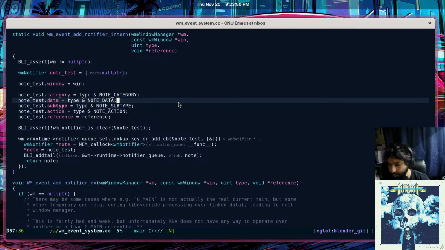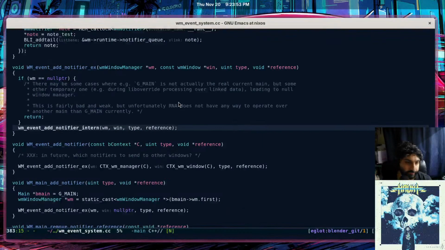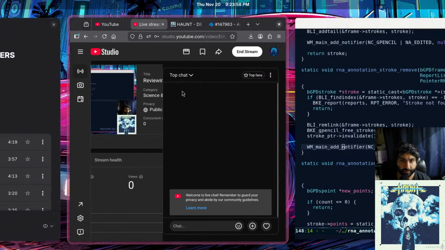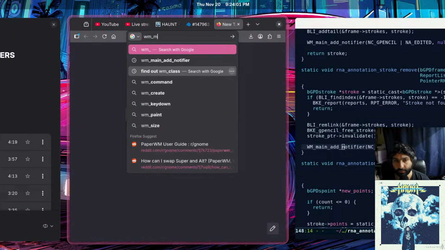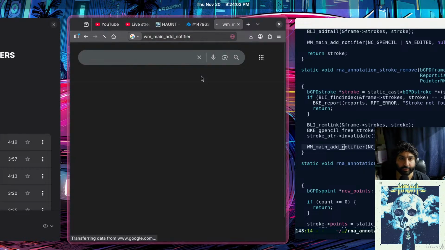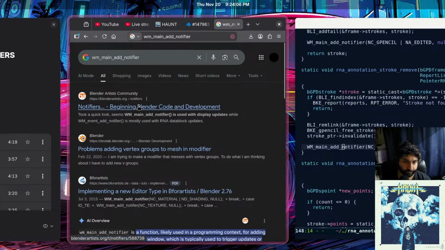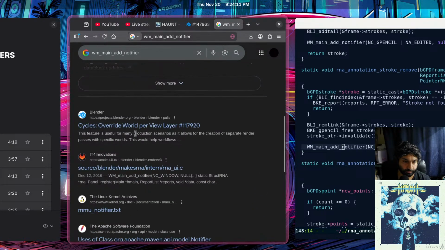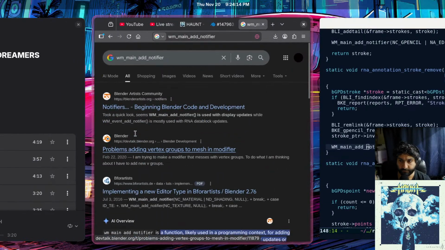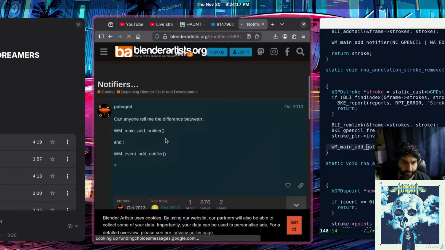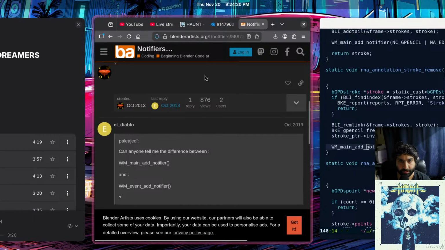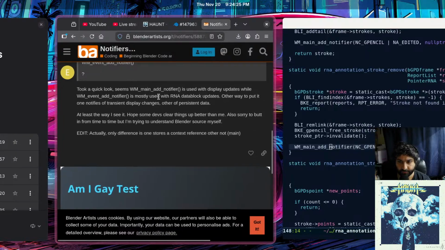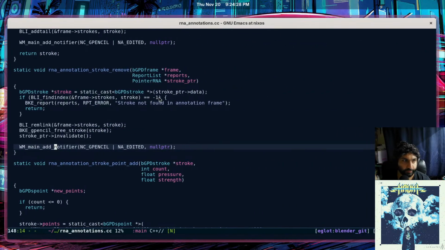Cool. I'm going to just see if I can pull up some documentation about that function, WM main add notifier. It'd be kind of cool to see what Blender says about that in general. Unfortunately, it's an internal function, so there's no other documentation other than a post here. Okay, that's fine. I think we can accept this at face value for what it is.